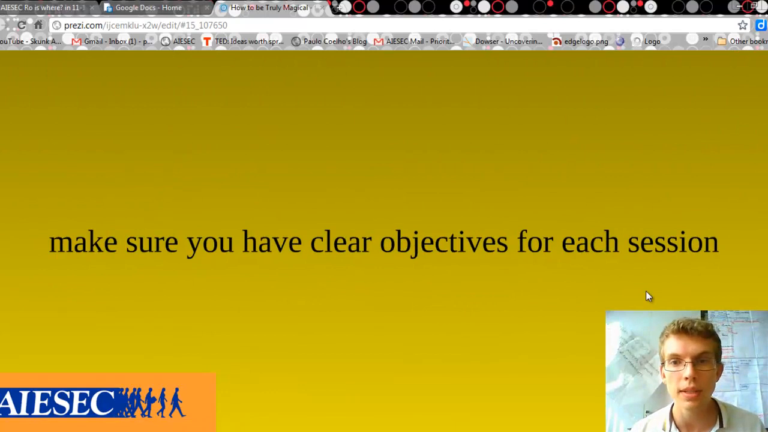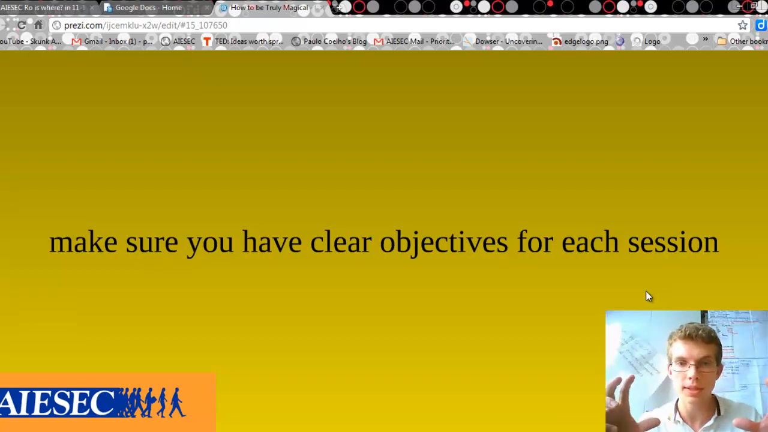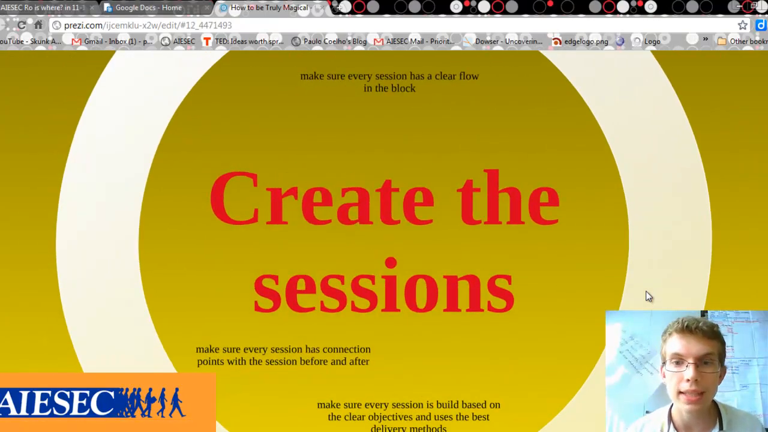Make sure that you have clear objectives for each session again. So a lot about the conference is setting clear objectives for like the big one and the small one, the smallest one. Big one, conference objectives. Smaller one, blocks objectives. Smaller one, session objectives. So everyone knows how their job contributes to the big one. Okay. Now create the session.